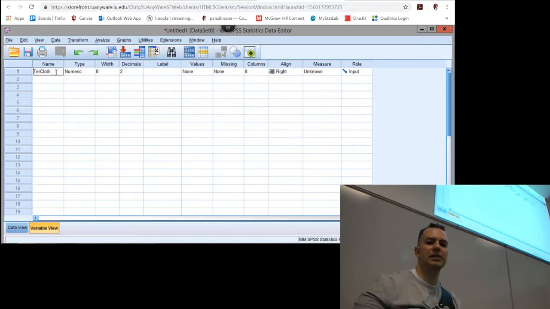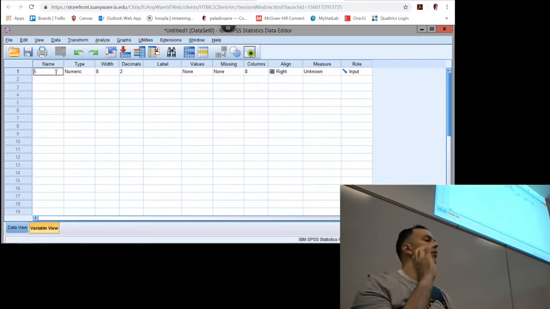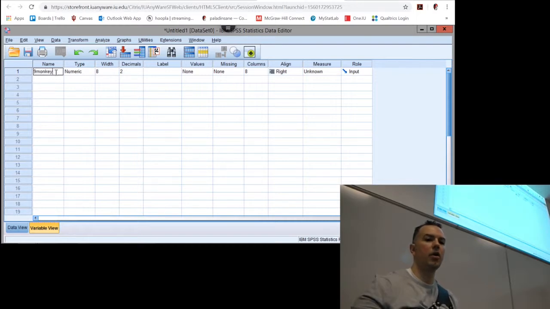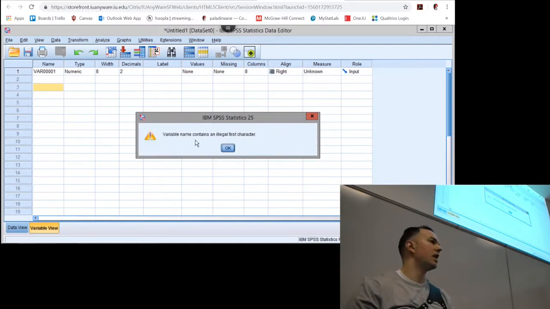The other thing you want to keep in mind is SPSS has some rather weird naming conventions, things that it will not allow you to name variables. So for example, if I wanted to call this 9 monkeys, if I wanted my variable name to be 9 monkeys, SPSS will not let me do that. It'll give me this warning message, and it'll say variable name contains an illegal first character.